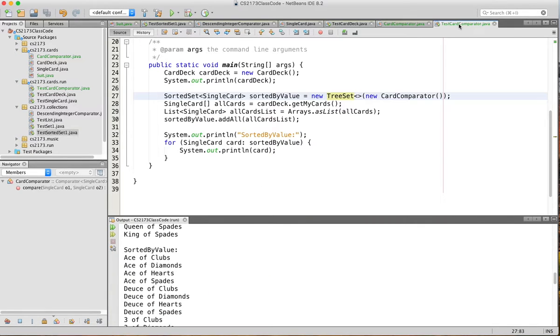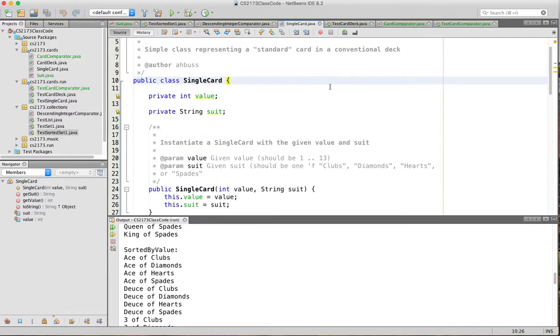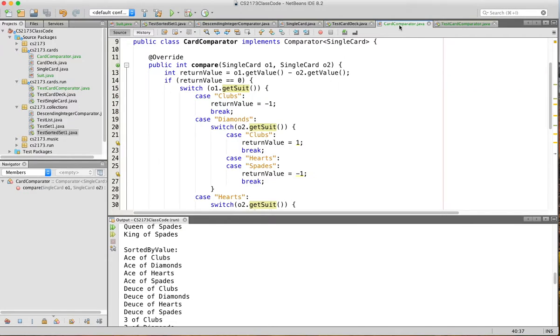Okay. What this showed was that even though our single card did not implement Comparable, and we saw what would happen if we tried to put it in a sorted set, that isn't a showstopper. If I want to take something that is not comparable, and there's a reasonable way to put them in order, then I can do that. All I need is that reasonable way.